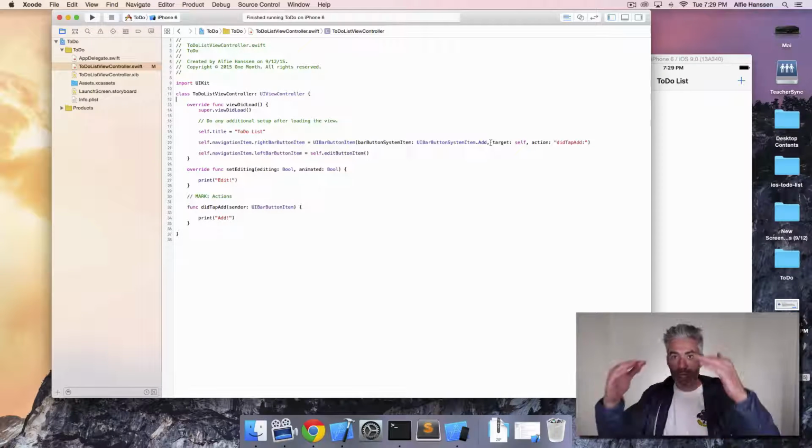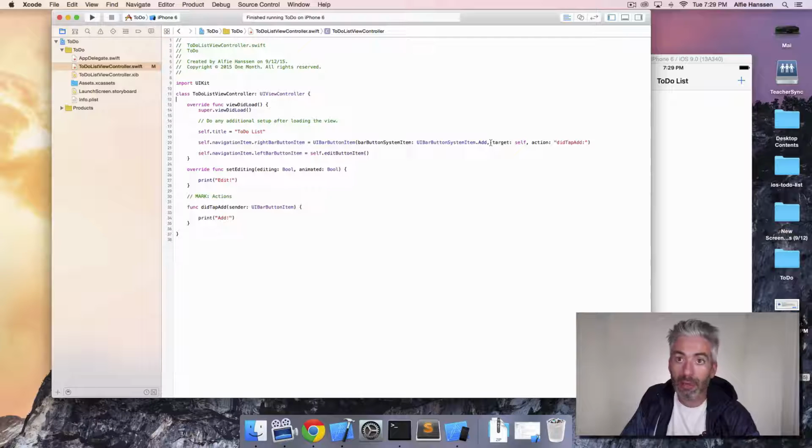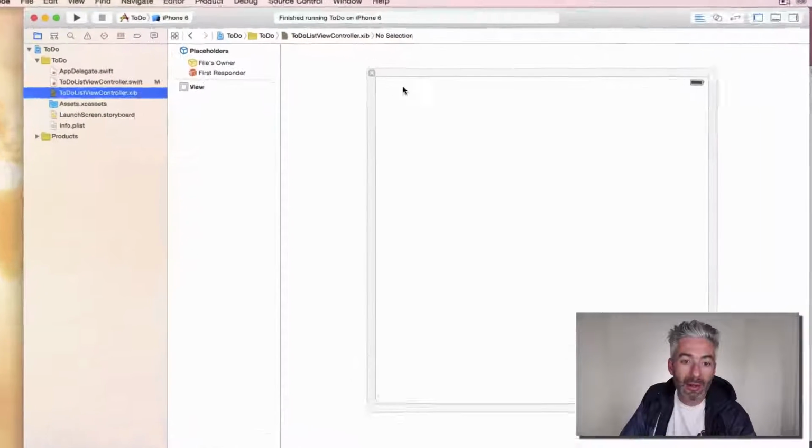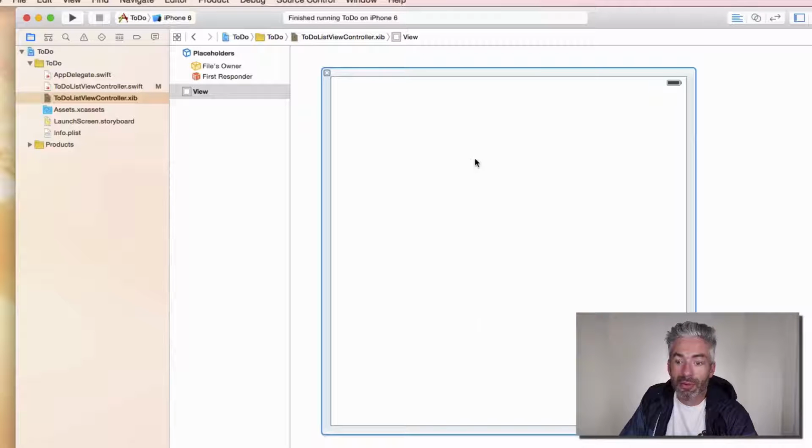A table view is just a table of items. It's typically, or it's always, a single column. Let us add that. We're going to do a couple things in the process of adding this thing. First off, we're going to click on our to-do list viewcontroller.xib, and we're going to add the table view itself to the view here, to the canvas.